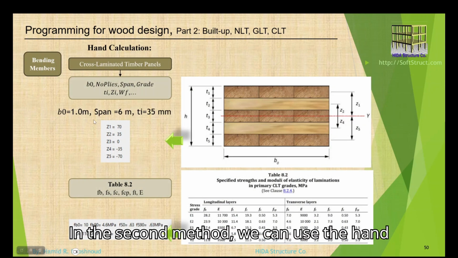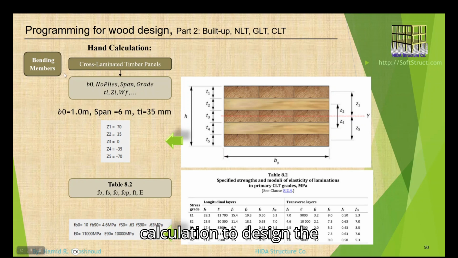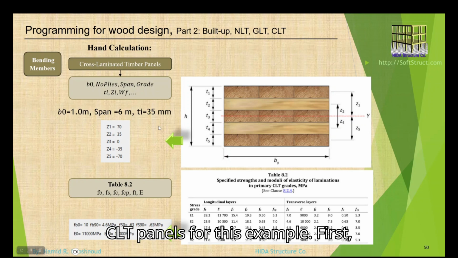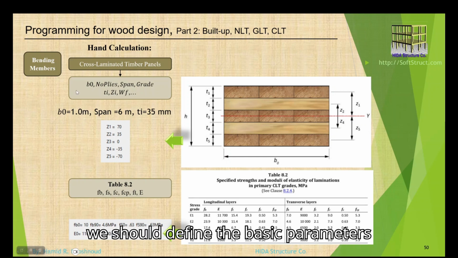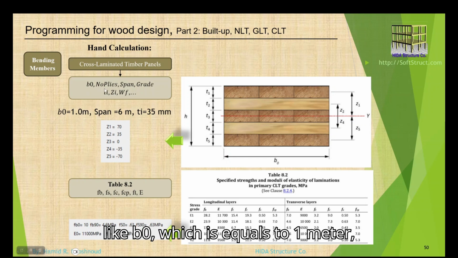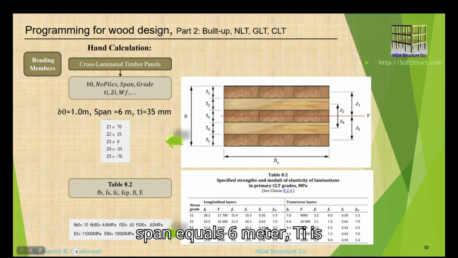In the second method, we can use hand calculation to design the CLT panels for this example. First, we should define the basic parameters like b0, which is equal to 1 meter, span equals 6 meter, and t_i is equal to 35 millimeter for all layers.